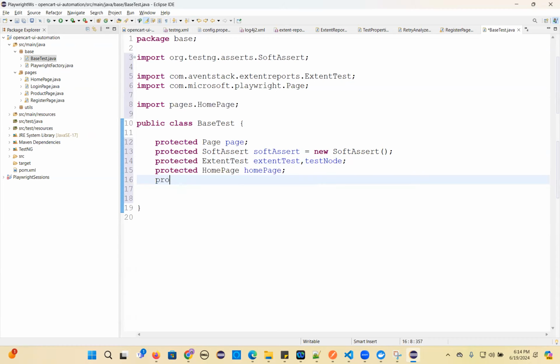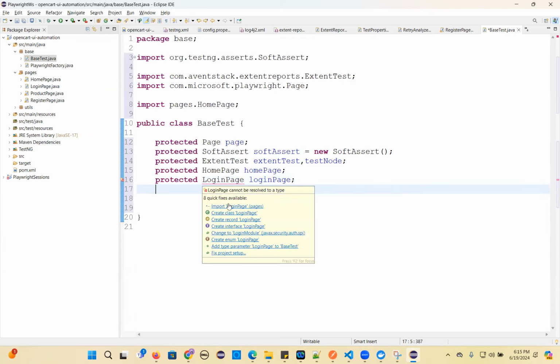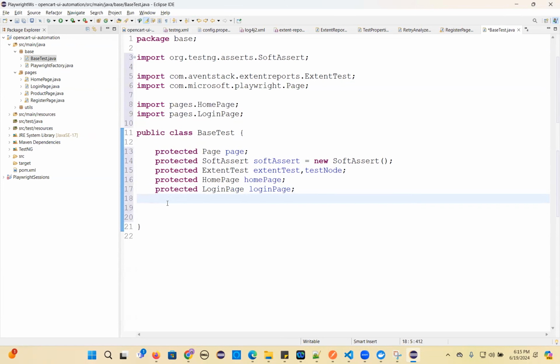and then protected. So what is the next page? Login page, right? Login page. So import that also. Next, if you need, the product page, right? Product page. So protected product page.